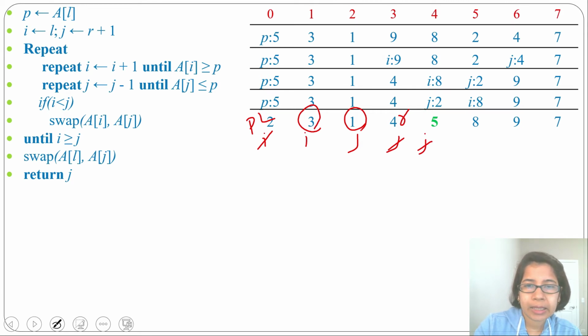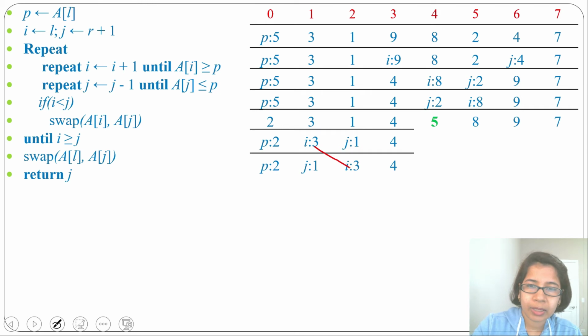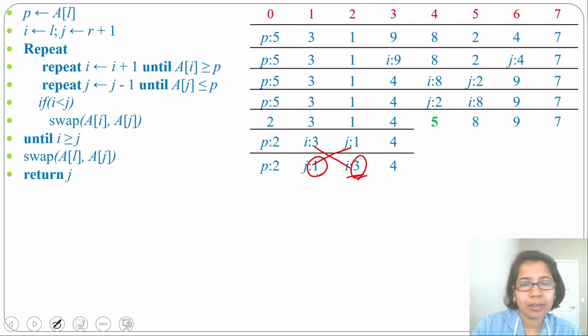Next what we will do is simply swap a of i with a of j, as i value is 1, j value is 2 and 1 is less than 2. So let's swap 3 and 1. So we just swap 3 and 1 position. Now i value will increase, so i will stop here as 3 is greater than 2 and j value will decrease and j will stop here as 1 is less than 2. Now i crosses j, or you can say i value is greater than j, so we'll exit from the loop and we'll swap pivot with a of j. So we'll swap 2 with 1.